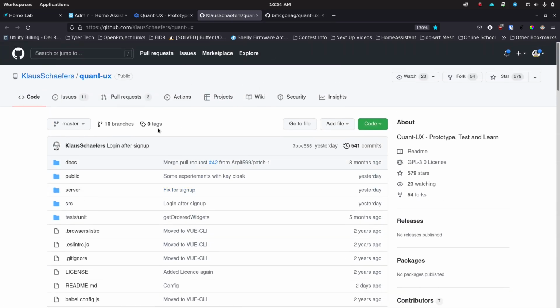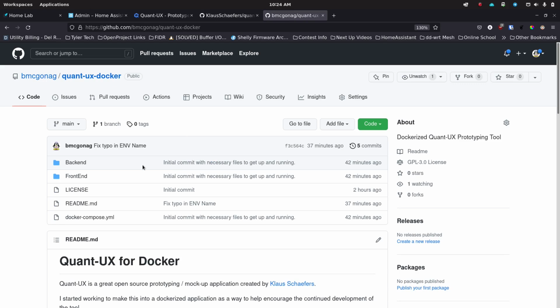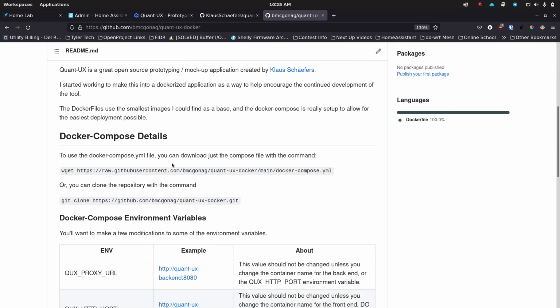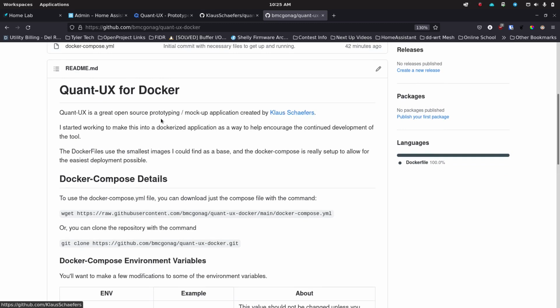Now, I did all this for him, and I put in an issue basically to get that done, and we made a couple of changes to make things work a little bit easier over that time. And then he asked me just to create a repo for this, so I've done that. If you go out here to my page, which is bmcgonaghy/Quant UX Docker, and I'll have this linked in the description and in the show notes so that you can get to it without issues. Don't worry. You'll see out here that I've got Quant UX for Docker, and I tell you a little bit about it. And I do link back to him and his profile so you can see some of the other stuff he does, because this is totally his project. All I did was set up the Docker stuff.